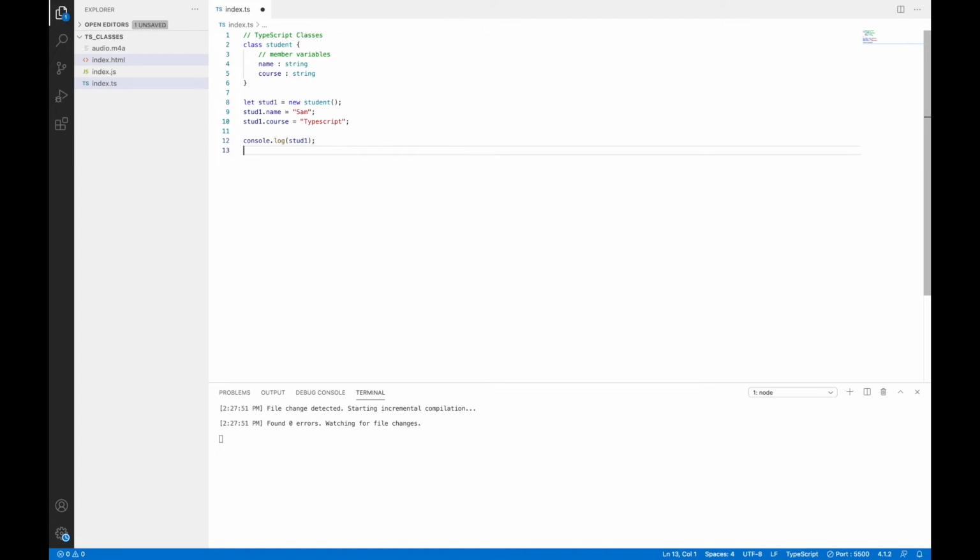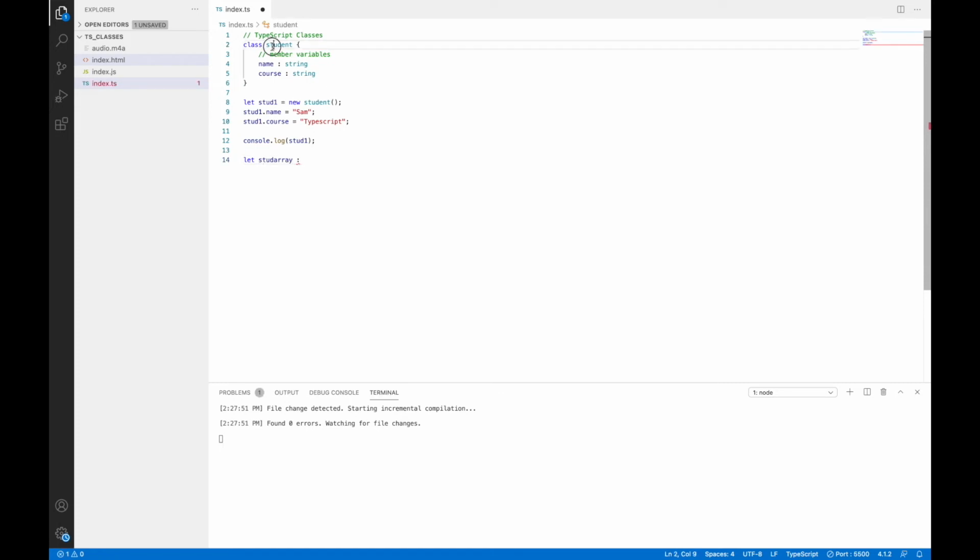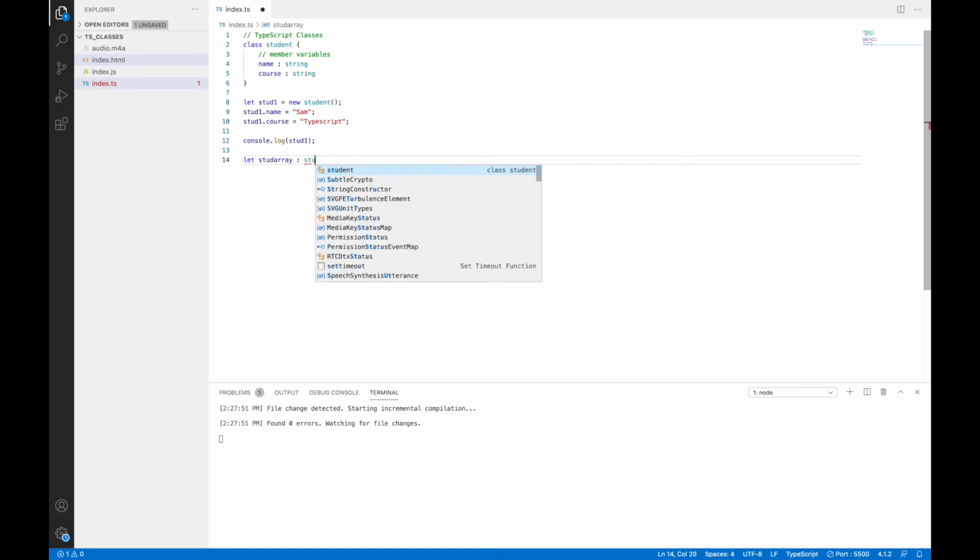Let's say I want to create an array of instances of student class. Then I can do something like var studentArray colon. Now I want this array to only allow objects of class Student. So I can give the type to this studentArray as Student followed by the square brackets, as I want this to be an array. And let me just initialize it with an empty array.